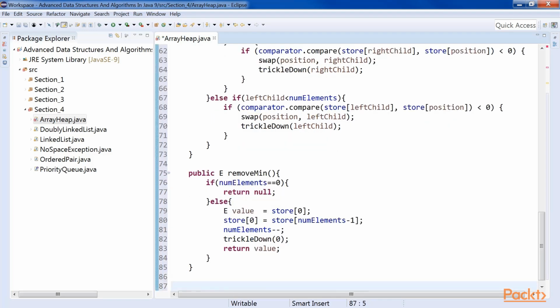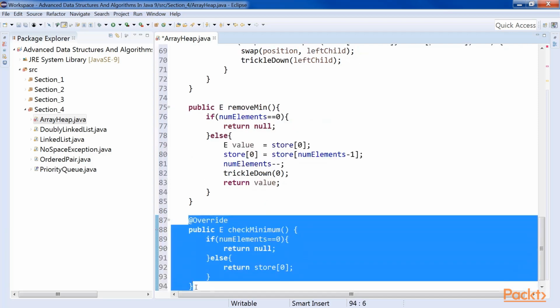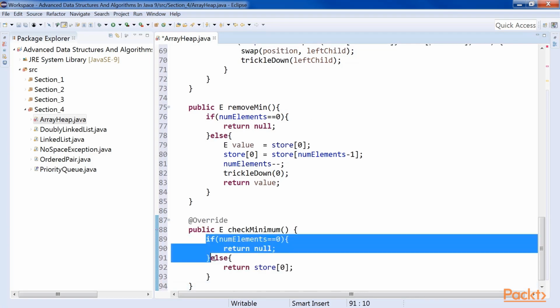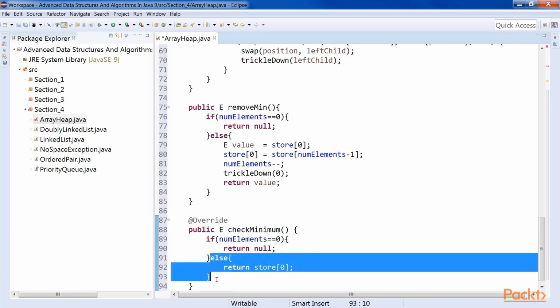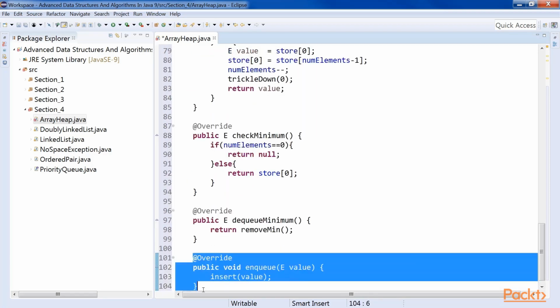Now we only have to use it as an implementation of the priority queue. So we implement the relevant methods using our insert and remove min. Now we will override the check minimum method. This is our check minimum method. If the number of elements is 0, we return null, else we return the first element. Override the dequeue minimum method and the enqueue method.